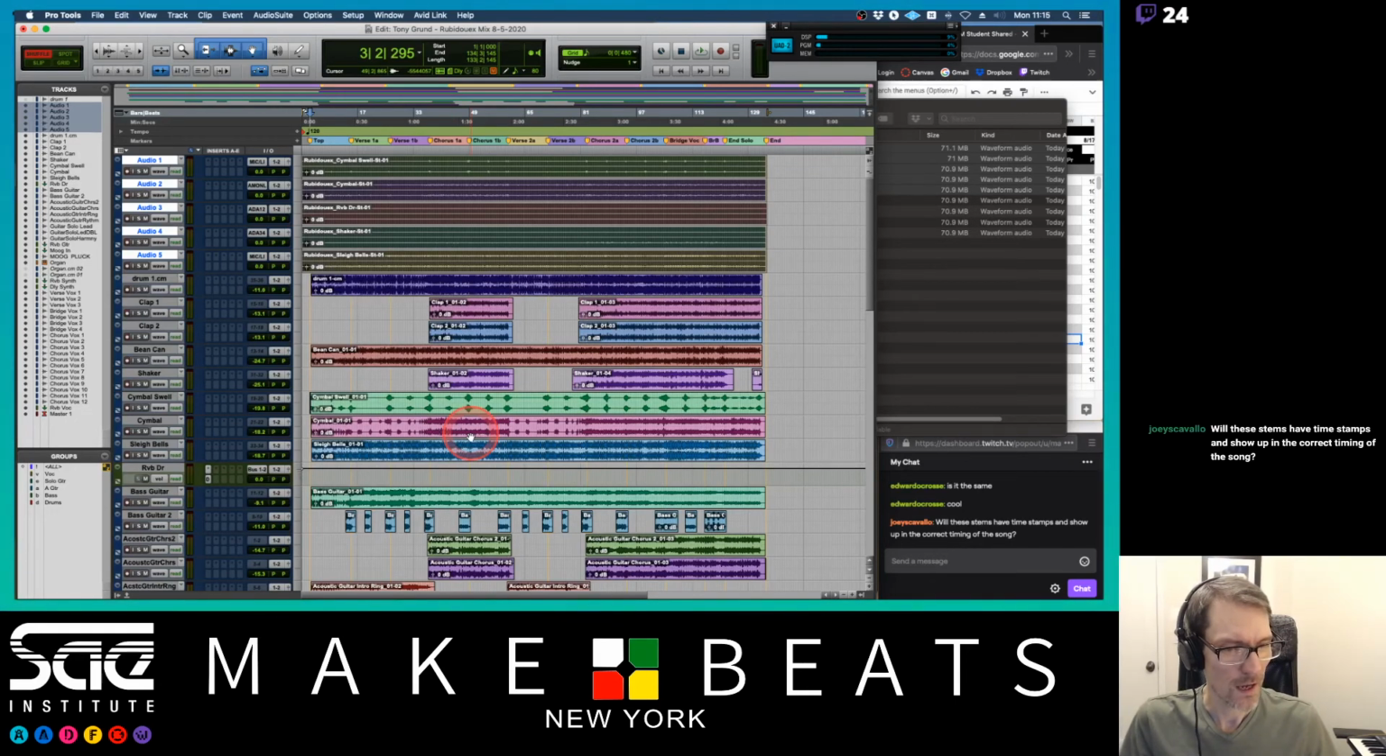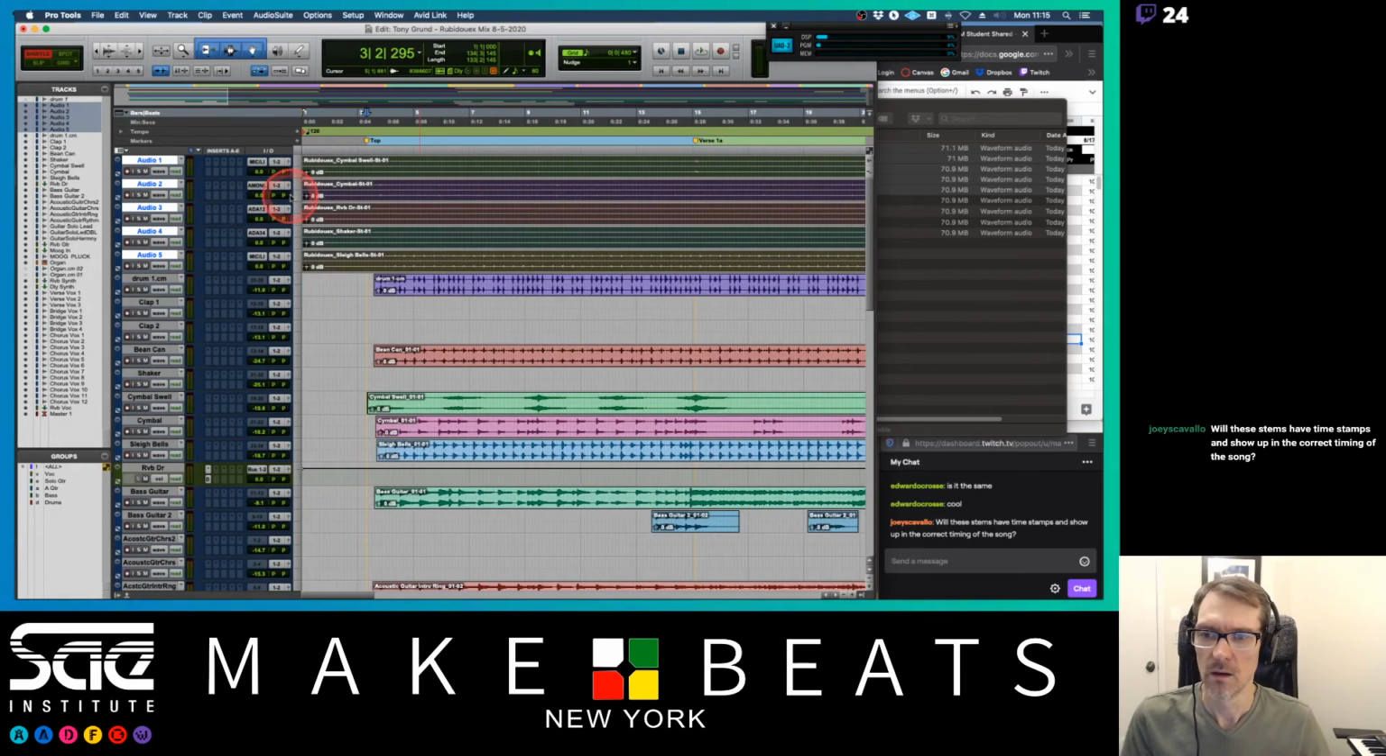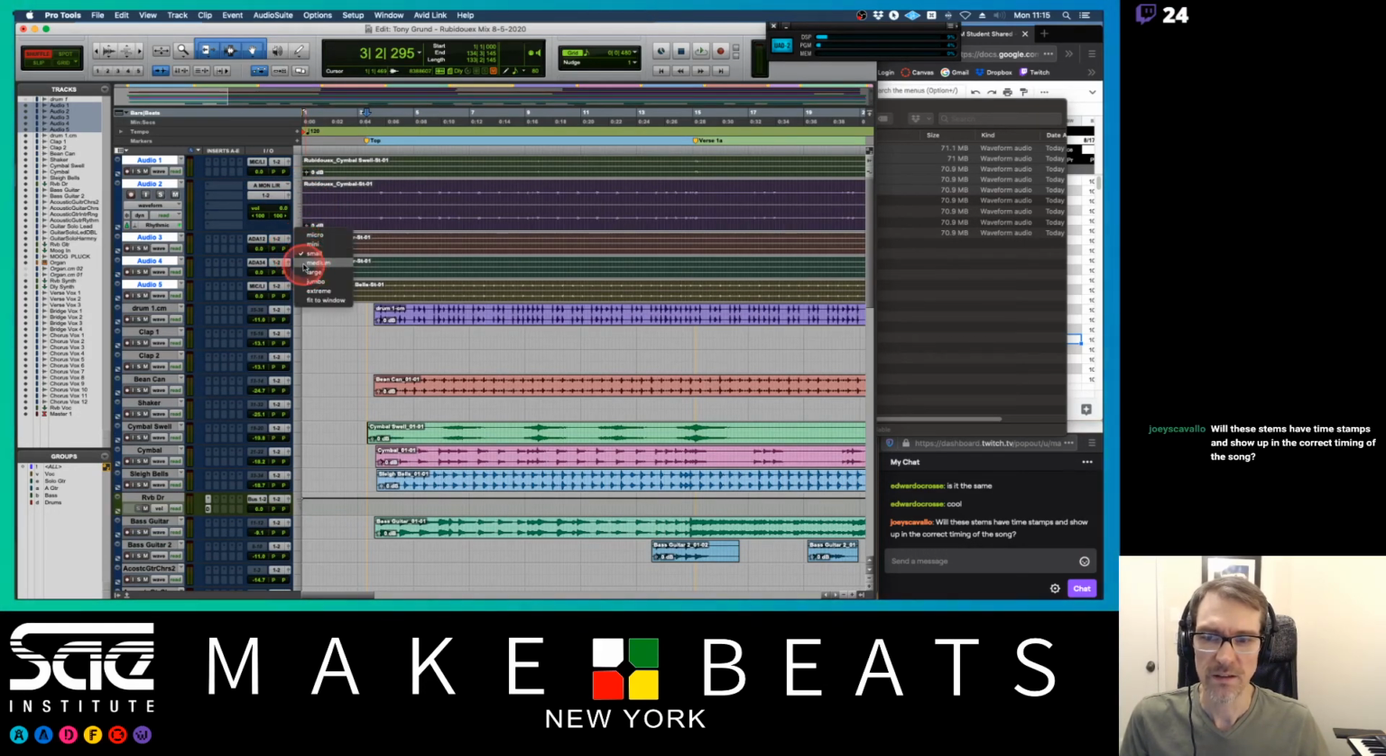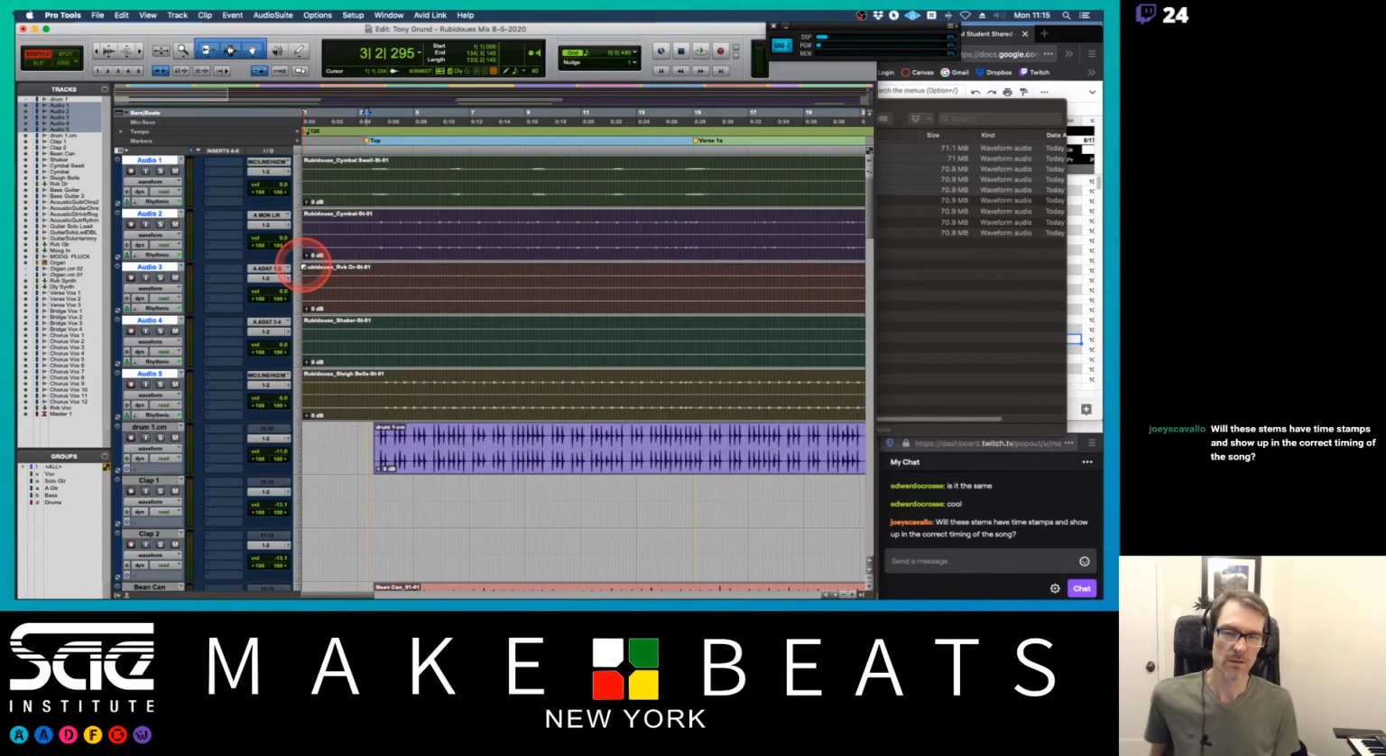Will the stems have timestamps and show up in the correct timing of the song? Well, so here's how it works. When you stem things out, if we look in here, the answer is they're not going to show up as individual clips based on the timing of your track. The real answer is yes, they do have timestamps, but they only have timestamps for Pro Tools. So if you drag it into Logic or Ableton Live or something like that, they're not going to timestamp.